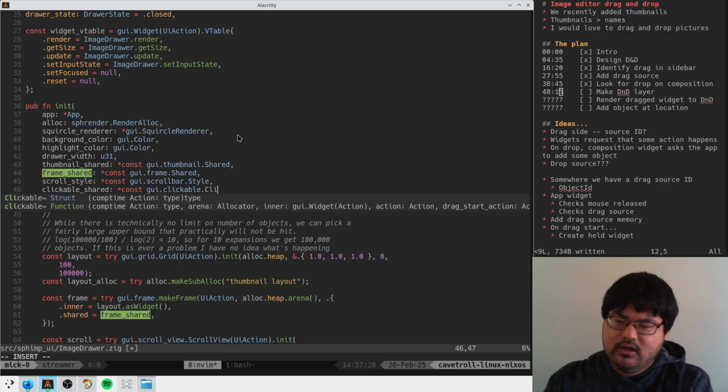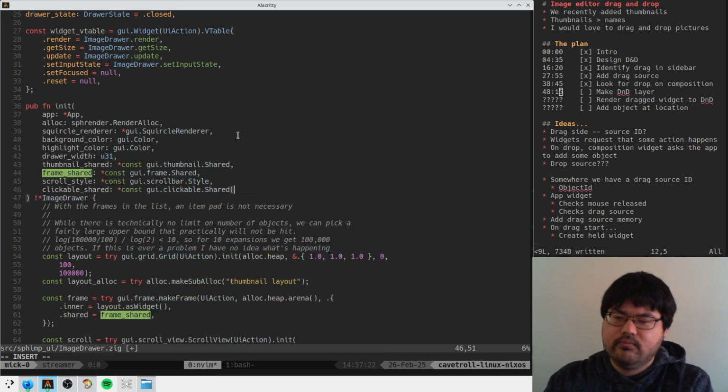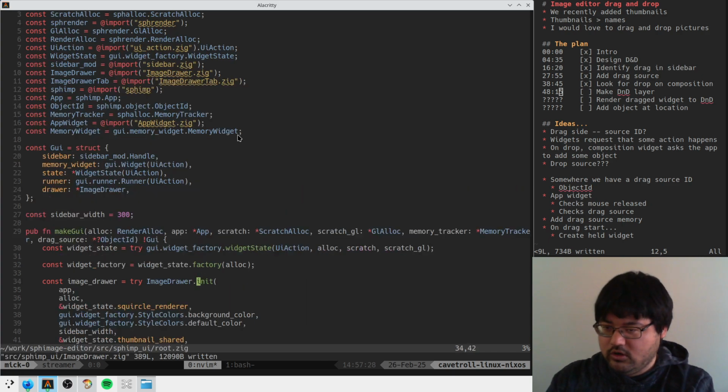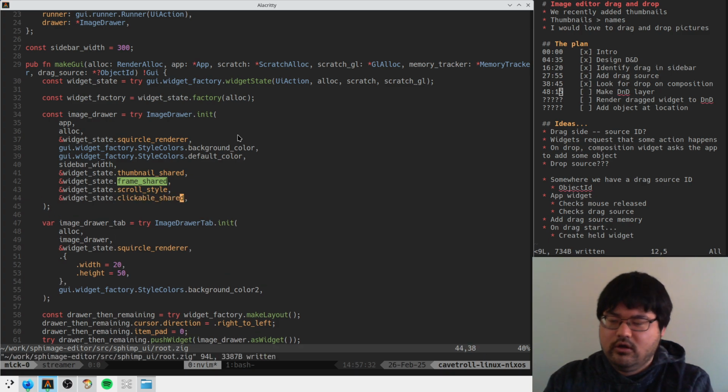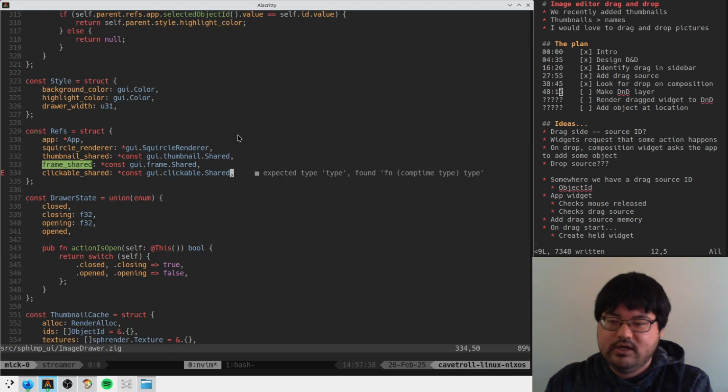Like this. Which means that when we construct the image drawer, we need to pass that in from the widget state. There. All right. Does that compile? It might. It never does.